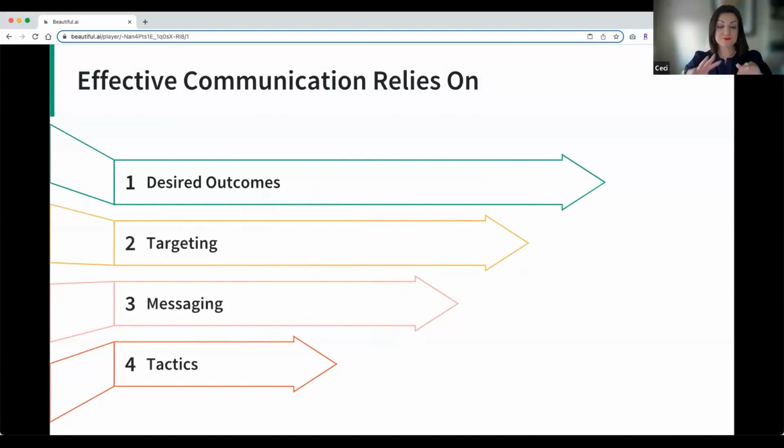And one more thing about looking at this on the macro side of things: these are the four things we're going to be talking about when we think about effective and relevant communication. We just talked about targeting. We have to have target audiences, the right people. We have to know what the right message is. We have to know what the right channel is, which is the tactics. And then the number one thing we have to remember is, what are our desired outcomes? That's really going to guide everything.